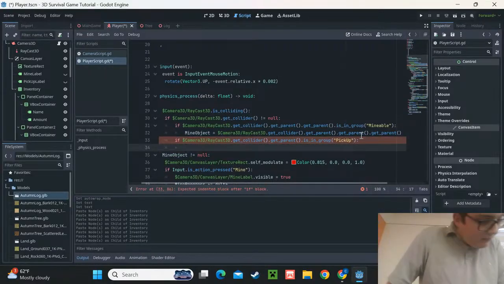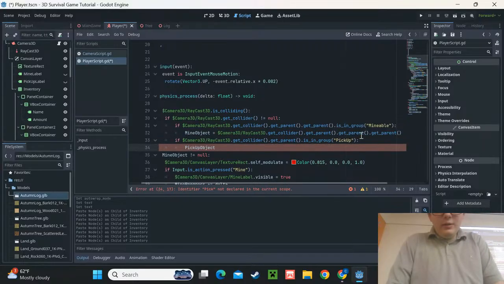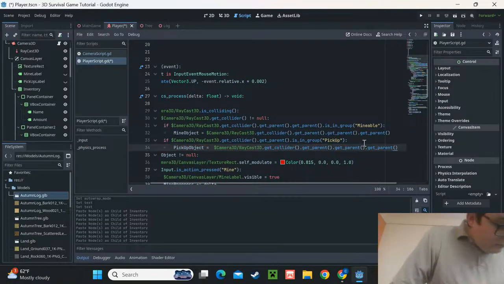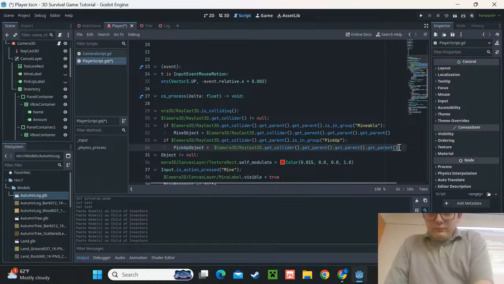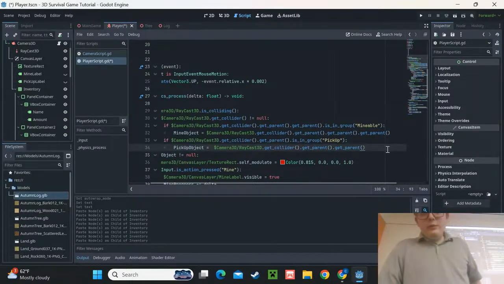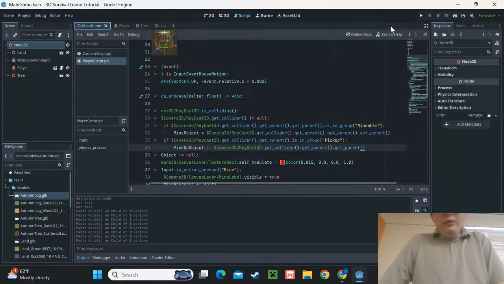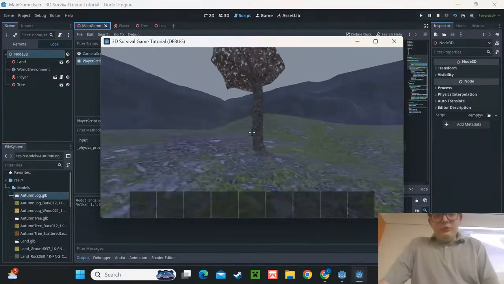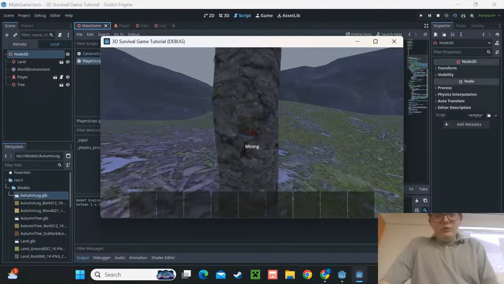All right. And that pickup object is going to be, we're going to grab this guy. And I think we also do one less get parent here. Let me make sure. Yep, 2 get parents. All right. So it should be very similar to how you check if it's mineable. You just do one less get parent, and of course check that it's a pickup thing. But with that, we save all of it. Should work. It's been a while since I did this, so I'm hoping it still works. Let's go mine a tree.